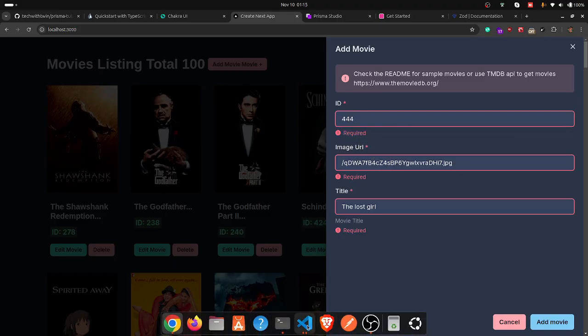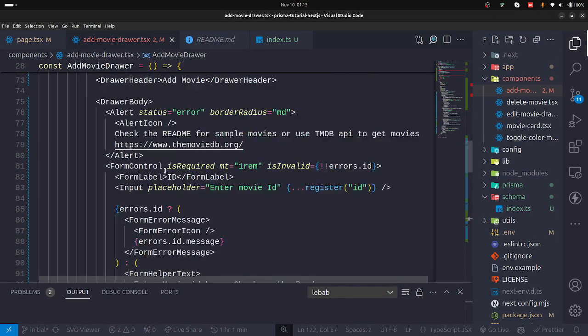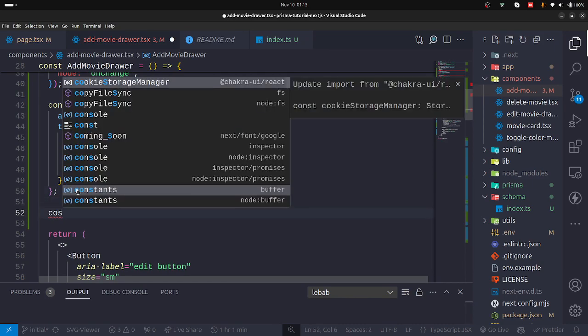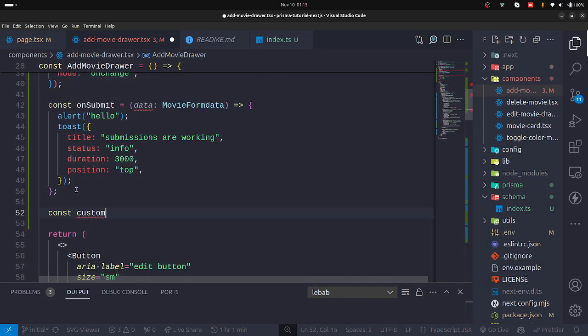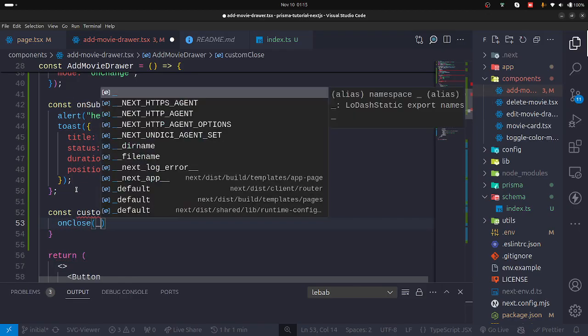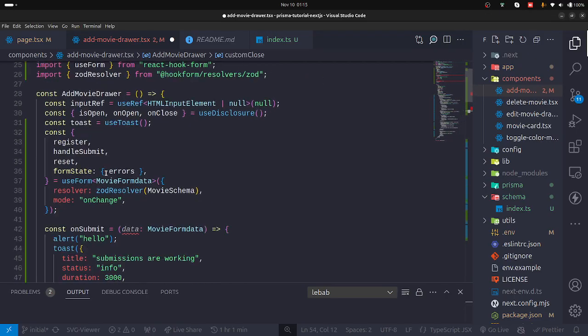And also there's something else I need to add. I'll add a function called customClose. So this will be on its own. It will call the onClose function on the drawer and then reset the input fields. I hope I imported, yes, I have the input fields right here. The reset function resets the input fields.